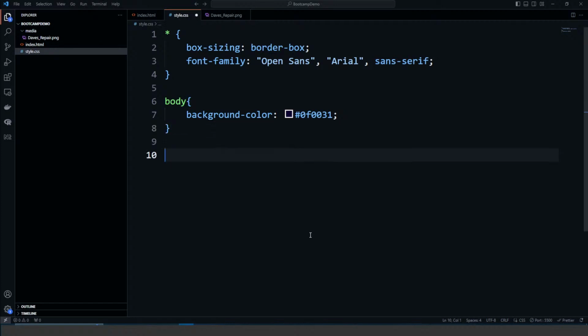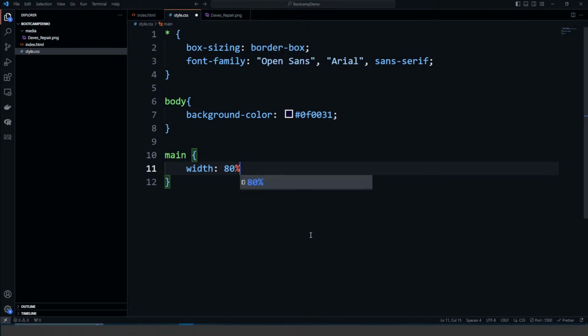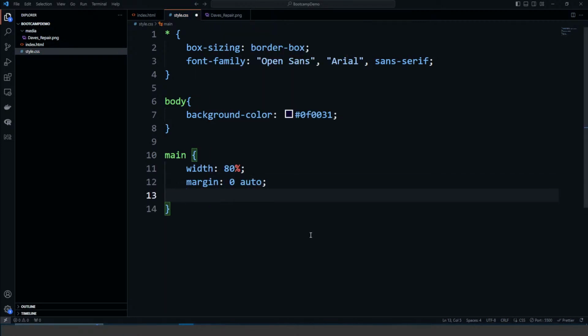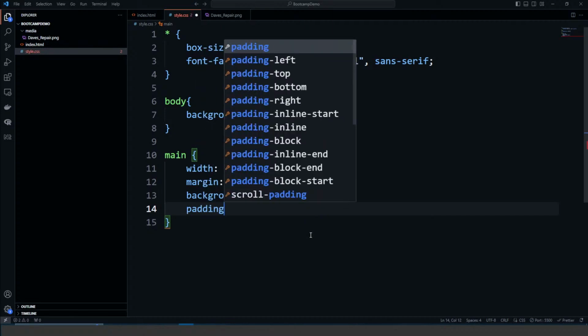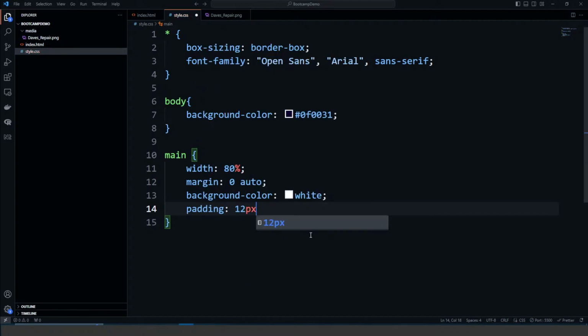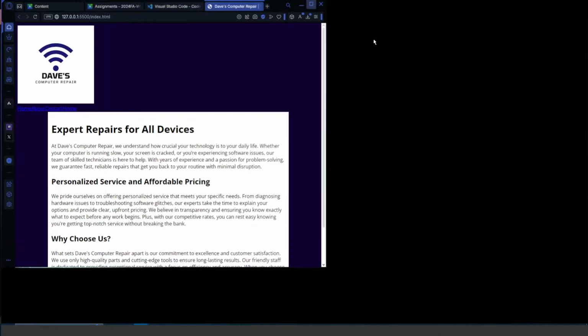But one of the things we can also see there is that it's unreadable. So I might want to take my main and make it a little bit narrower, so let's say a width of 80%. We'll center it up with our margin centering trick, which is margin 0 auto. We'll give it a background color of white, and we'll add a little bit of padding to it, like 12 pixels, just to pull the text in a little bit from the sides of the box. Right, when we do that, we end up with this.